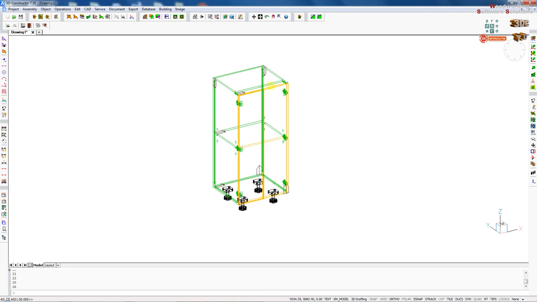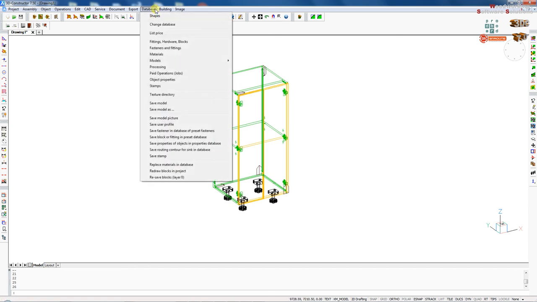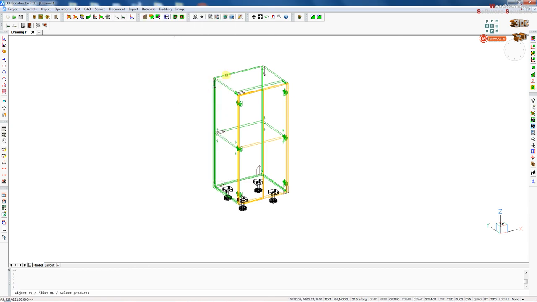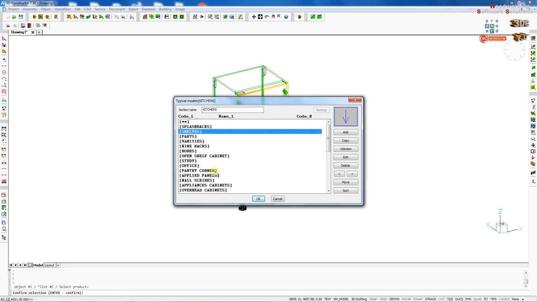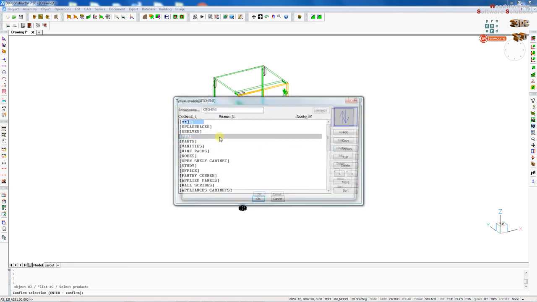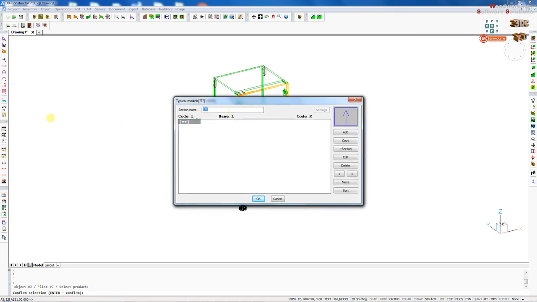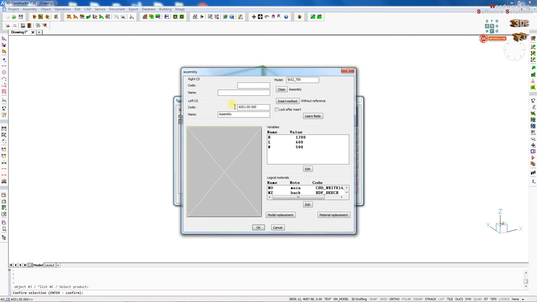To save this cabinet in the library, you can go to database, save model as, select the model, tell it that this is a typical model, and we can select, let's say, the part of the library we want to save it in. We can create a part of the library, and we can name it. We'll name it demo, and we click on add new model, and we will give it a name.